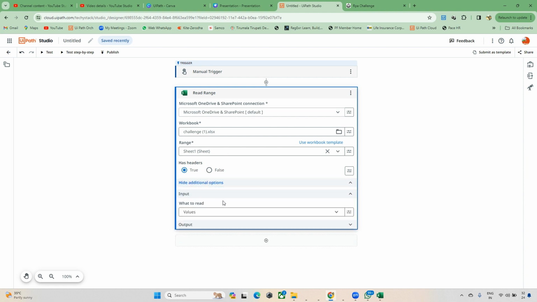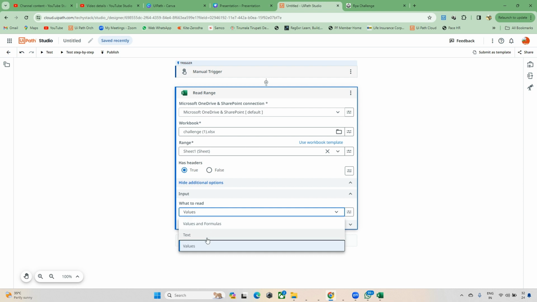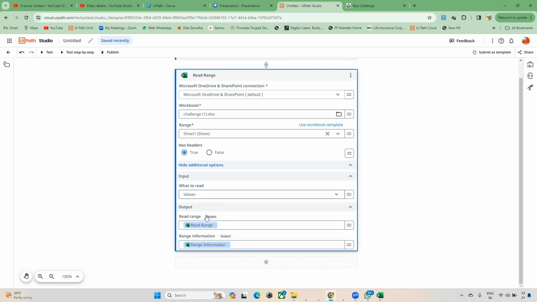So you can see what type of data I want to read. So I want this output. So this is the input. What you want to read, so values, if you just clear it up, you can do the things. If you have the values or formulas, you can read that. And the next, finally, output. So here this is my output. So read range, everything I'm storing into one variable, which is another read range. And information, this is also a similar kind of thing, but as of now we're concentrating on this read range.